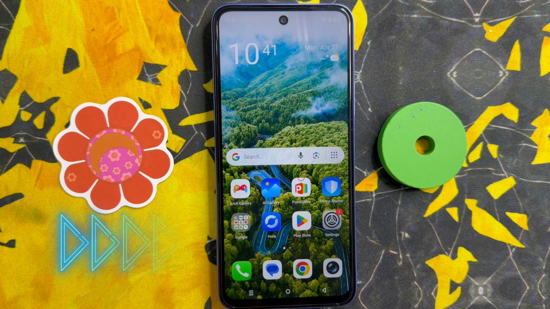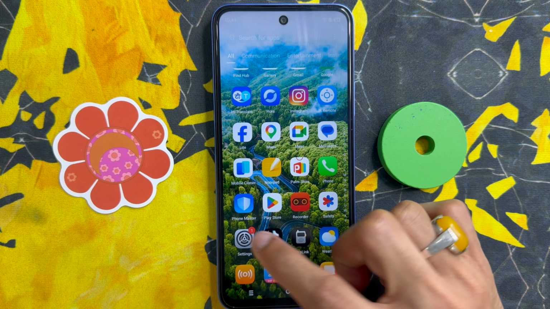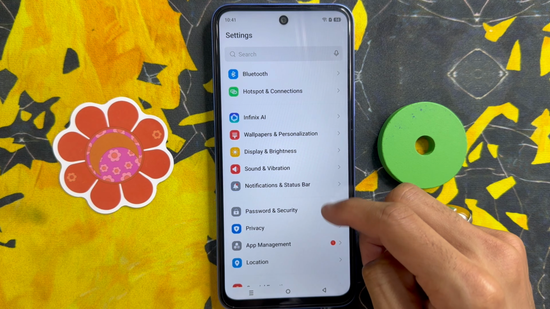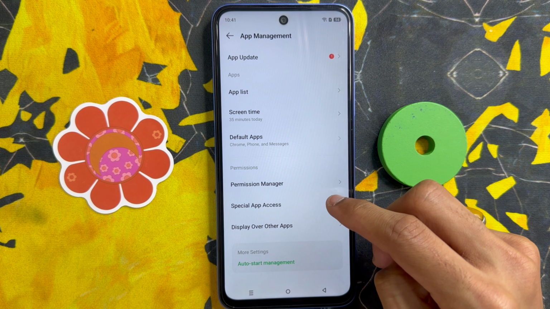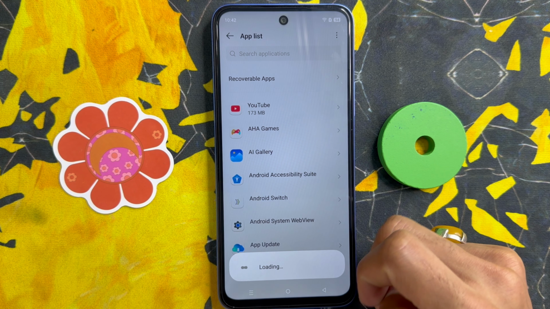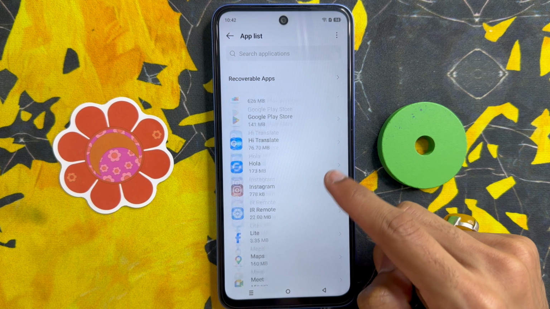But if it is not solved, go to the app library. Here click on the settings app. Now in settings, scroll down and click on app management. After clicking on app management, click on app list. After clicking on app list, scroll down and search for music from here.